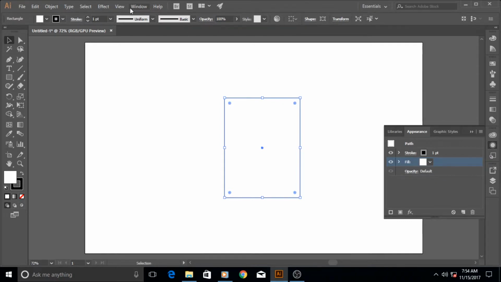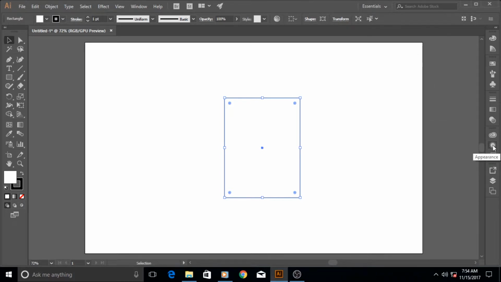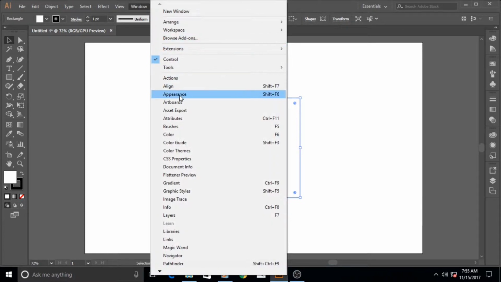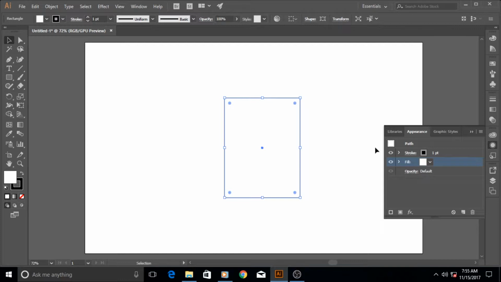As you can see, the appearance panel appears in the essential workspace, but if it's not available here, or you remove it or delete it or close it, go to Windows and then click on this option which says appearance, or you can alternately press Shift plus F6 on your keyboard, and it's going to open it.